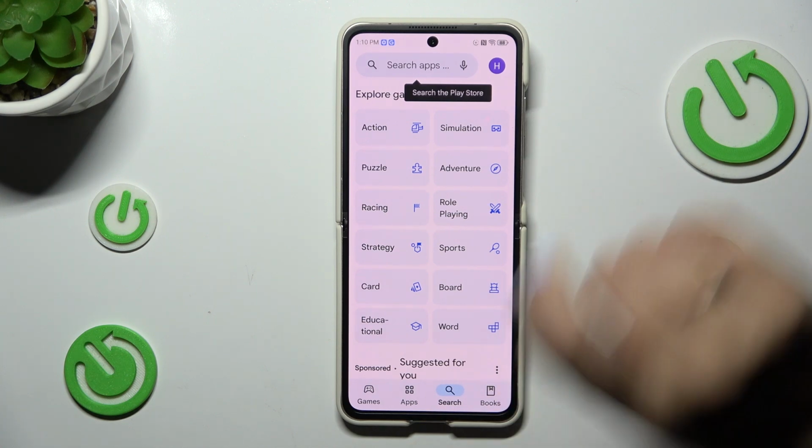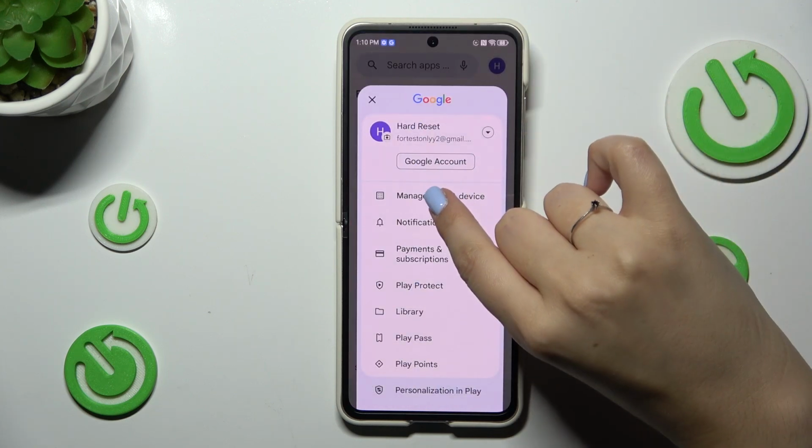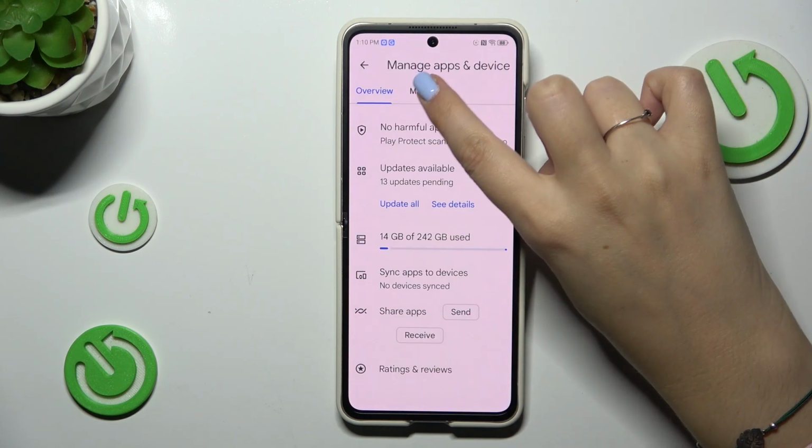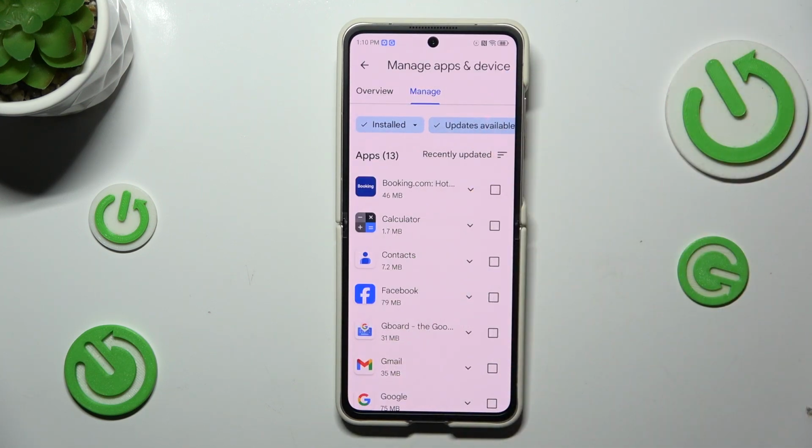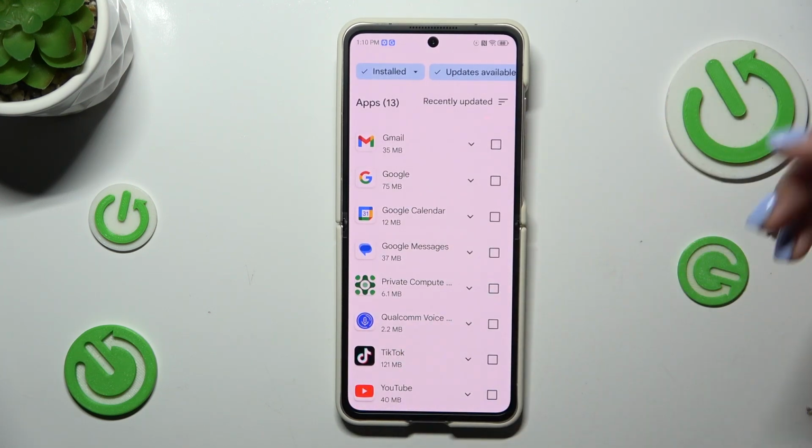Alright, so all we have to do is to tap on the circle, which is your account, and tap on Manage Apps and Device. Here we have to tap on Manage, and as you can see, this is the list of all installed apps. We have to tap on Updates Available to check which of those can be updated.